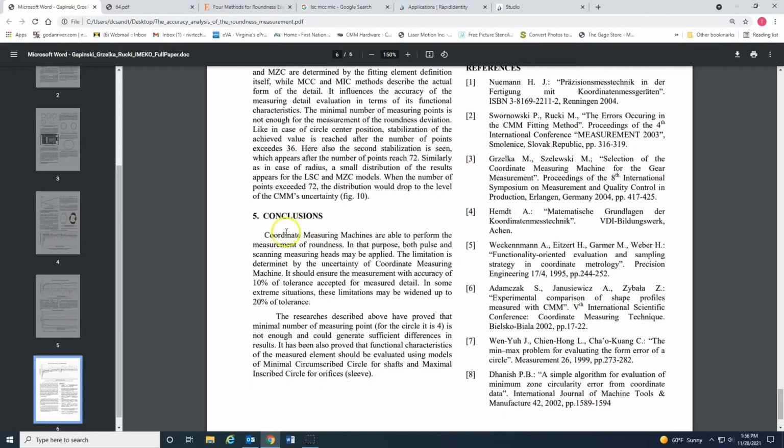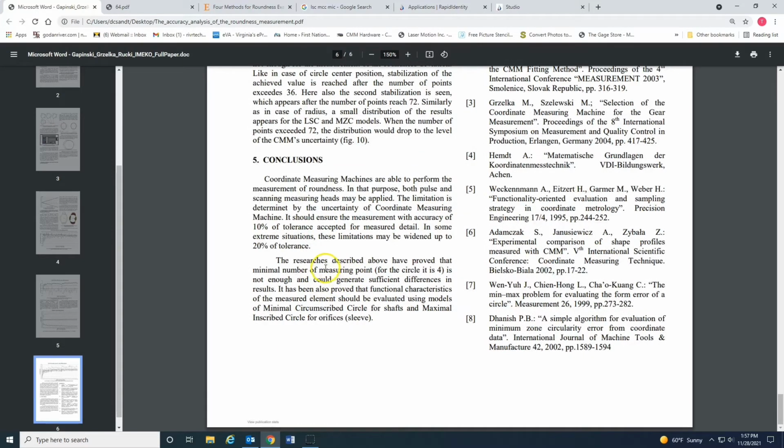All right. Coordinate measuring machines, as a conclusion. I'll jump to conclusions. Coordinate measuring machines are able to perform the measurement around this. The limitation is determined by the uncertainty of the coordinate measuring machine. Research described above has proved that the minimum number of measuring points for the circle, 4, is not enough and could generate sufficient differences in results.